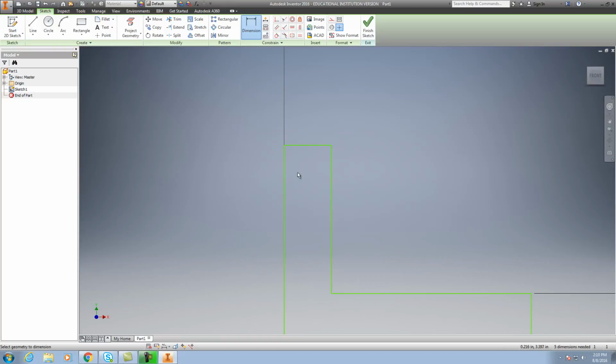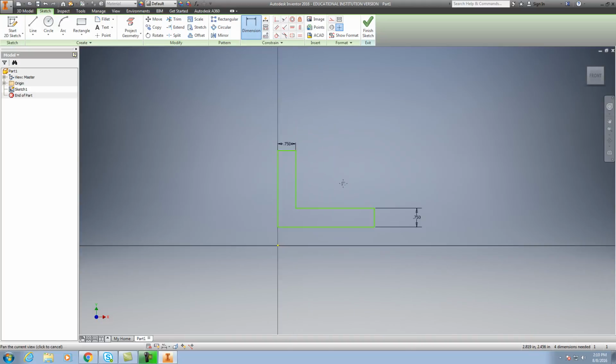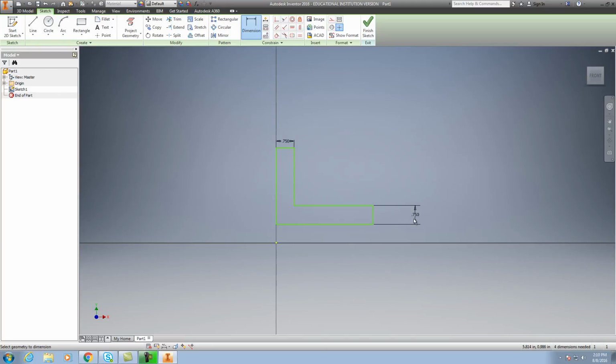Do you see that? I can now go back into dimension, click on dimension, click this line and bring it up, and it's 0.784. Change that to 0.75. You all see that? The overall height from the bottom of this to the top of this is 2.5, so I need to go up here and hit dimension, click on those two, and change that to 2.5.